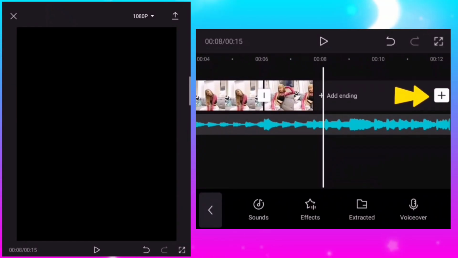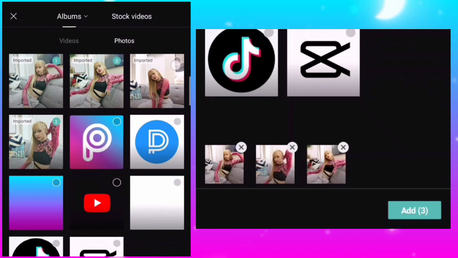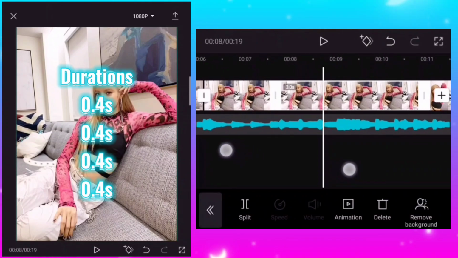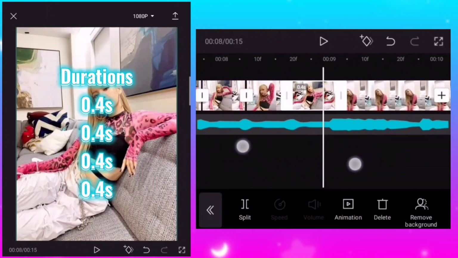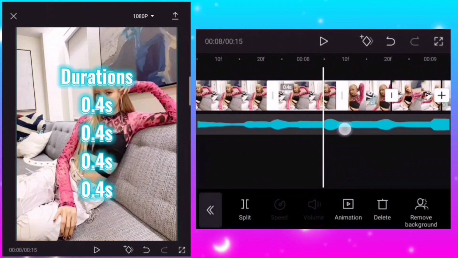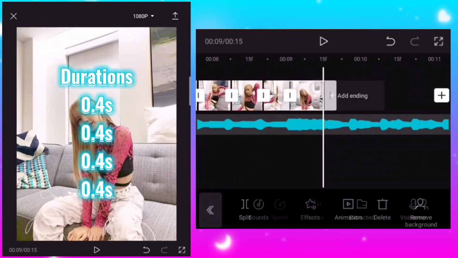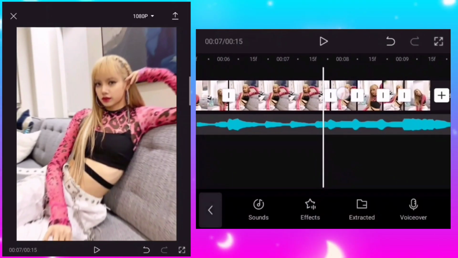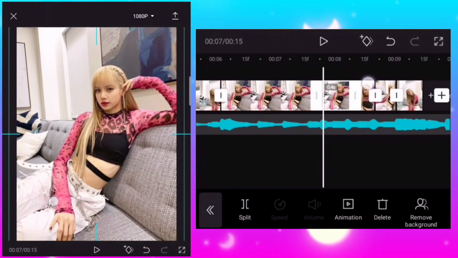Add 4 different photos. These are the durations for the photos. Do this for 4 photos.